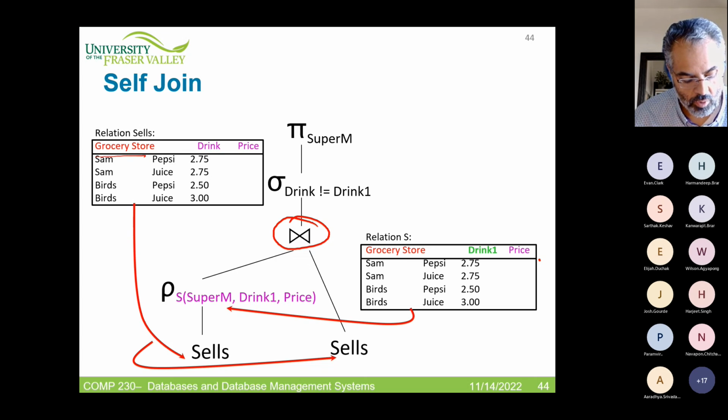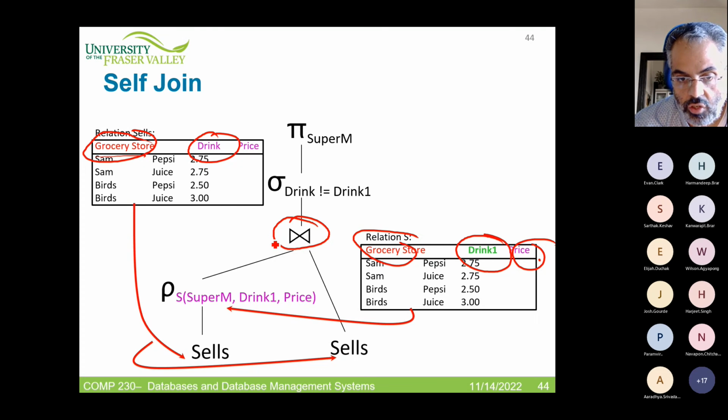So I'm searching for the same grocery store, either it would be Sam or Bird here, that is going to sell 2 different products with the same price. So I have to make a joining by considering that I need the same price, same grocery. This is why I keep them as they are and just change the name of the drink. Because if I didn't change the name, the natural join would consider the common value. I have to consider the common value for the price and the grocery, but I will make a selection later with a different drink.